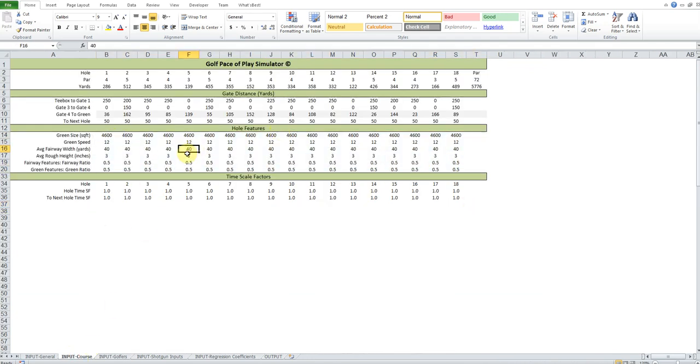For more advanced analysis, green speed should impact how long it takes to putt. The rough height should impact how fast people move through the course because they can lose golf balls. Fairway width, if it's narrow, they should move slower than if it's wider. That's the intent of this. I do use that in my other analysis when I'm working with the USGA. I don't know if I would use it if I were you.